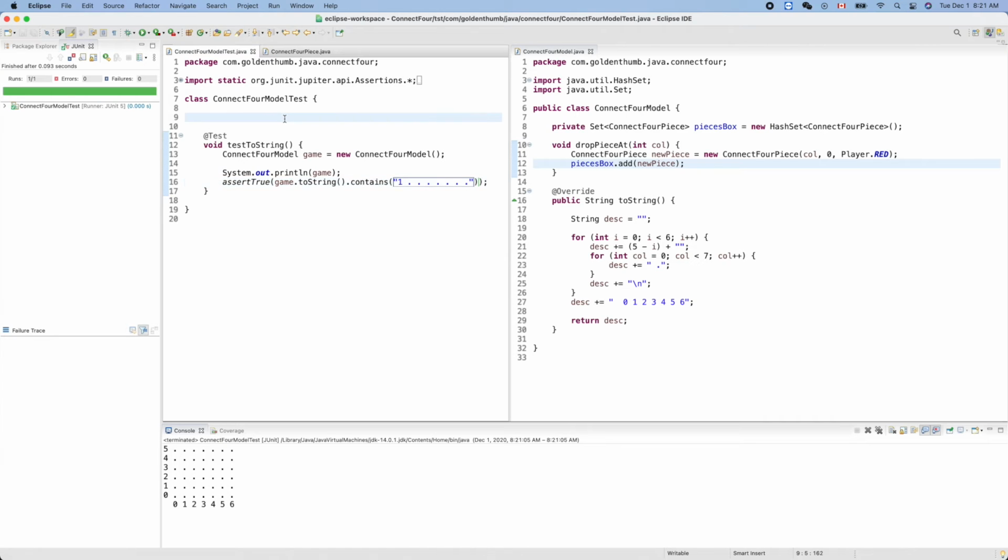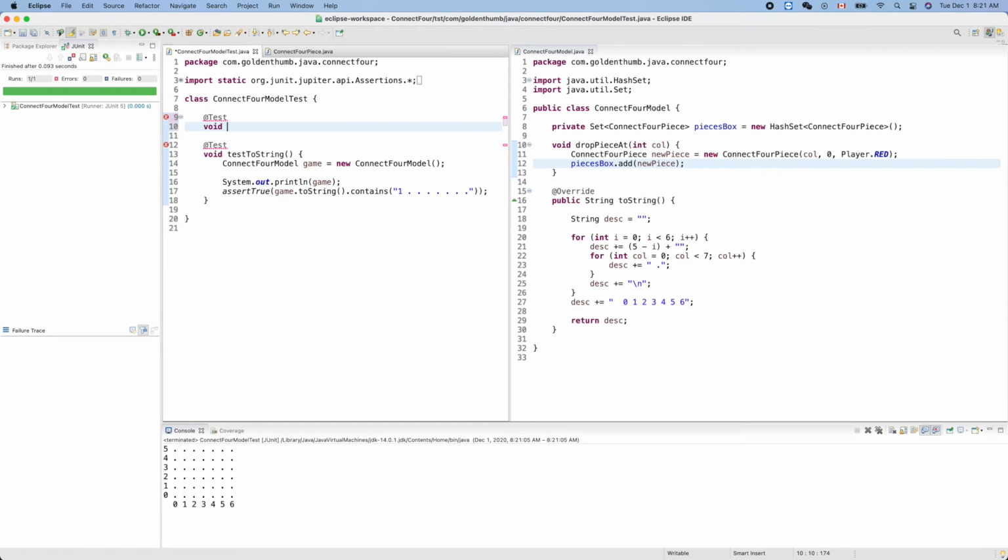Okay, now let's create another one. Test game board with pieces.